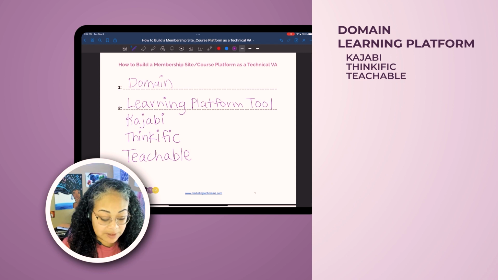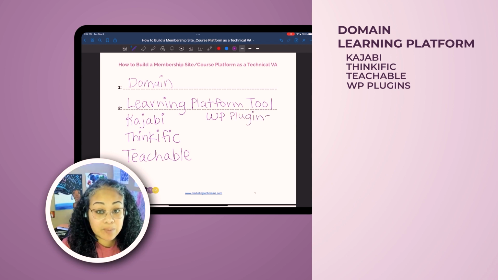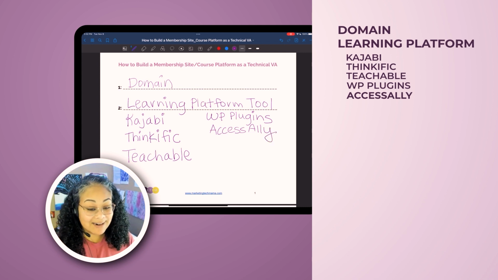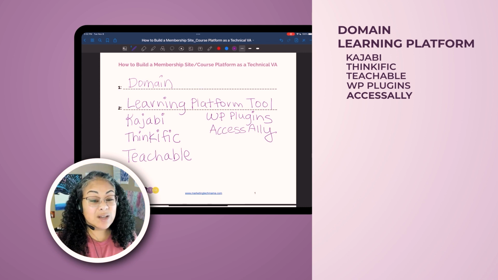Okay, so the next ones I'm going to talk about are plugins from WordPress. There are different ones, but I'm going to share my absolute favorite, which is Access Ally. I love Access Ally because it's really easy to set up. It's not hard. You can make it really nice and pretty and customize it however you want. It's definitely my favorite. I still use it to this day.